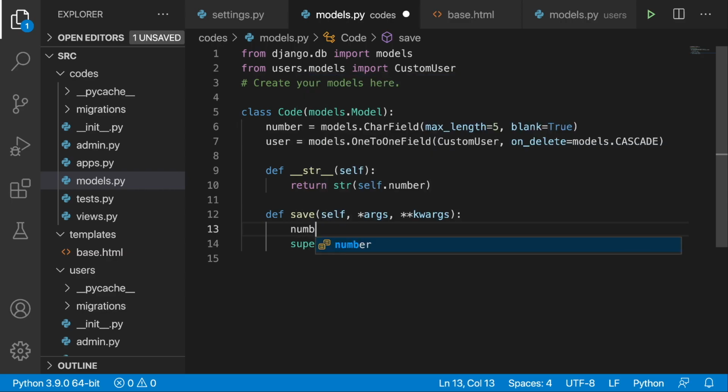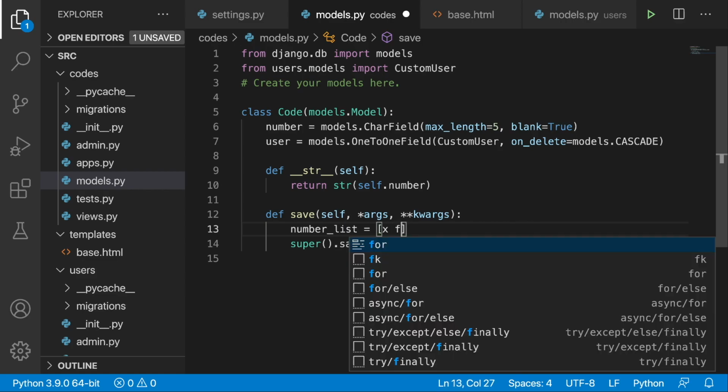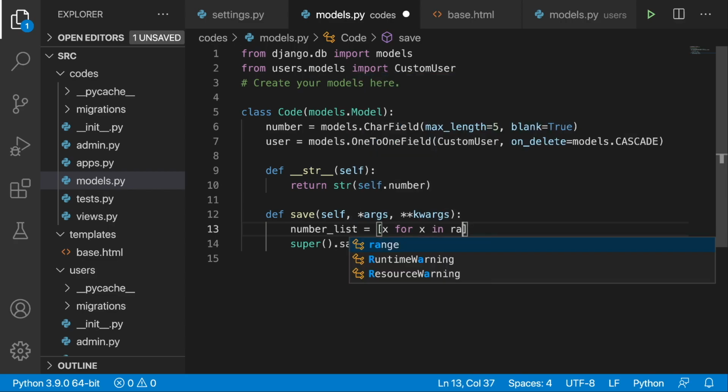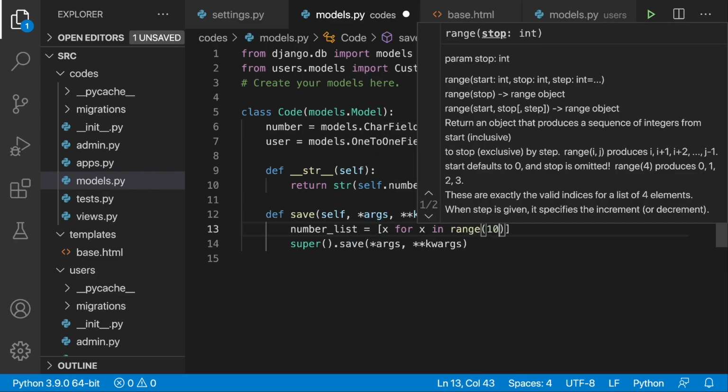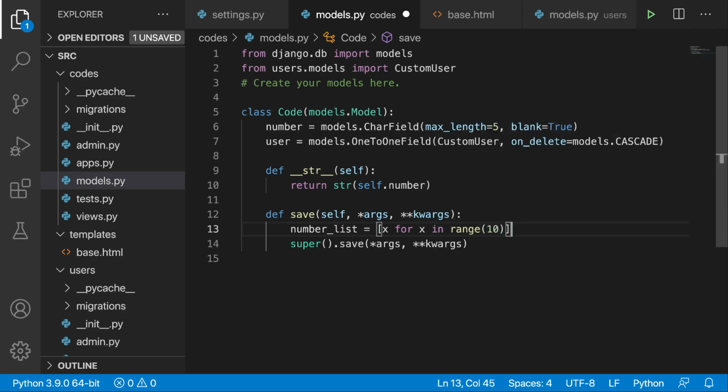So I'm going to create a number list, and I'm just going to put in 0, 1, 2, 3, 4, 5, 6, 7, 8, 9. Or we could do it another way with the use of list comprehension. So x for x in range(10). Okay, this will give us the same result. Then let's create an empty list for code items, and I'm going to explain this in just a second.